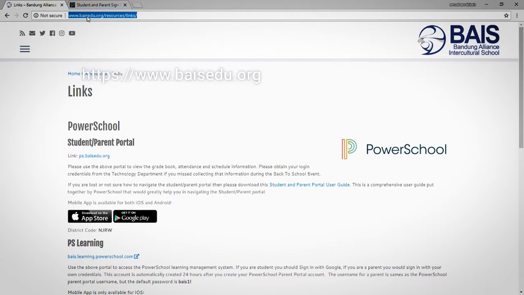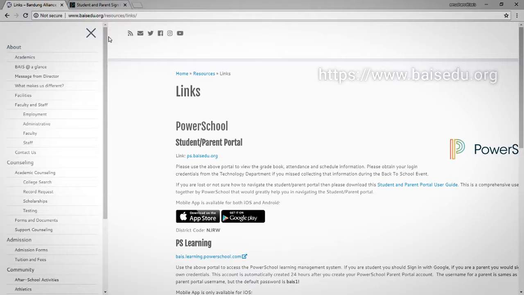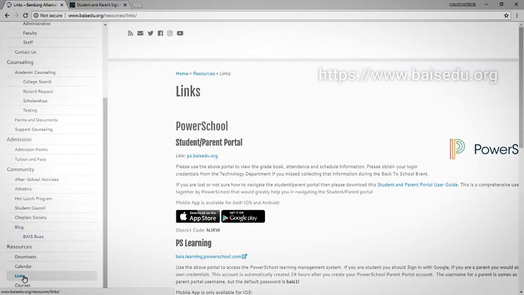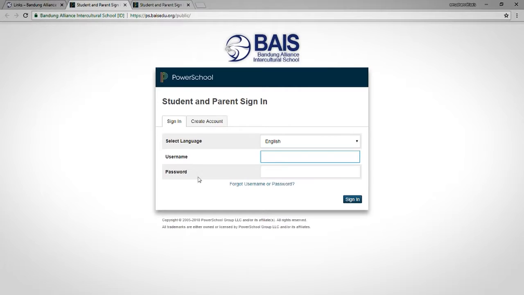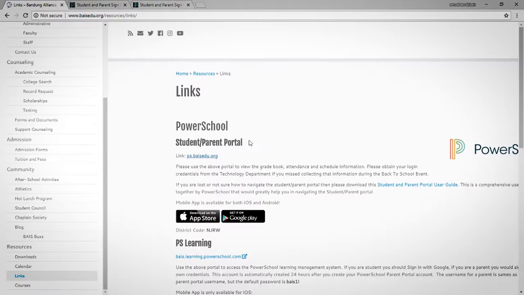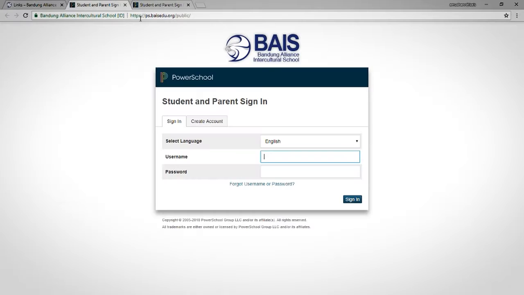If you don't know the URL to log in, you can always go to our school website, click on resources and links, and it'll get you to this page. You can click on the first one up there, and that will take you to the parent portal account.